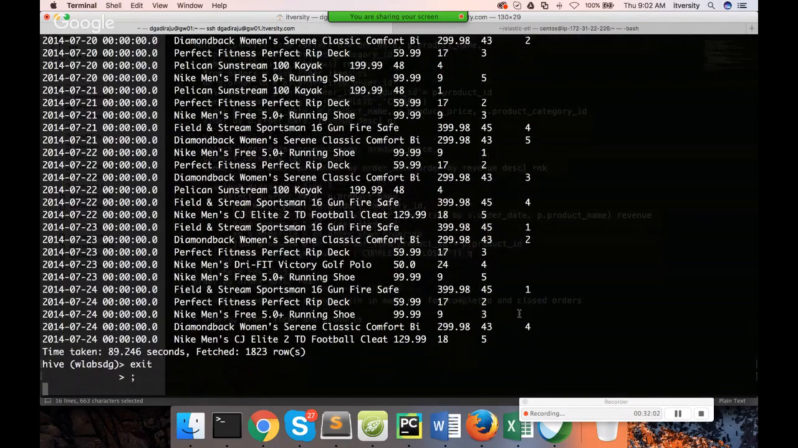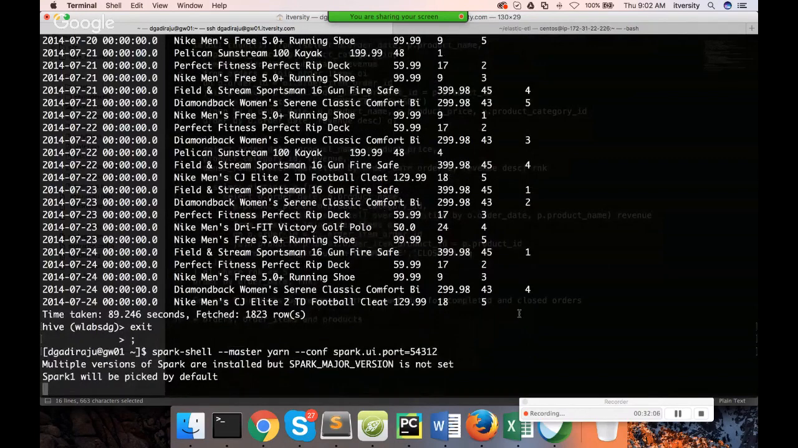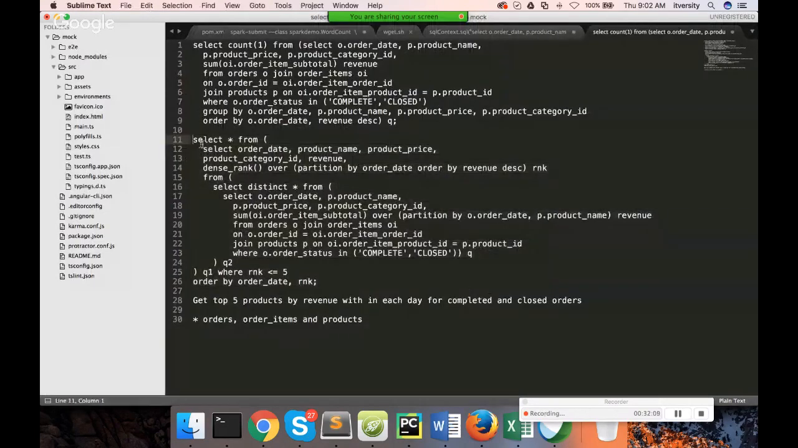So I'm exiting from here. Now, if I want to do it using Spark Shell, I just have to put those codes. Or I think I can also do this. Yes. Okay. And let me try this. Probably this will work.